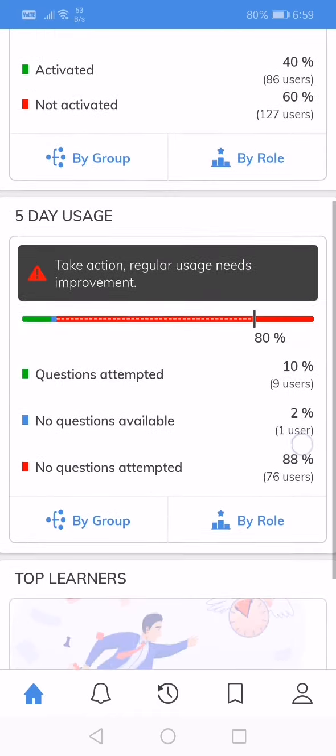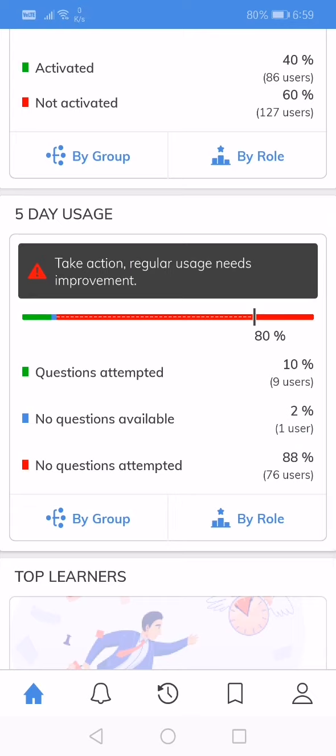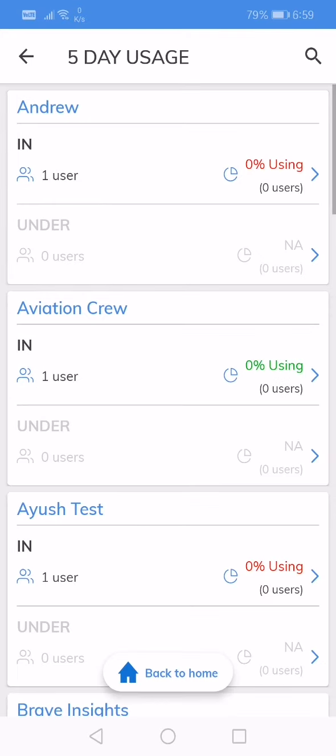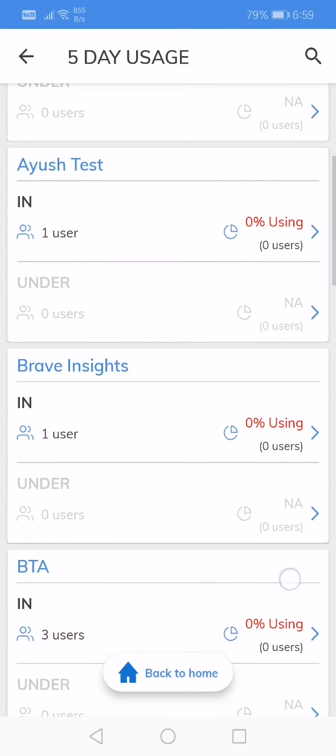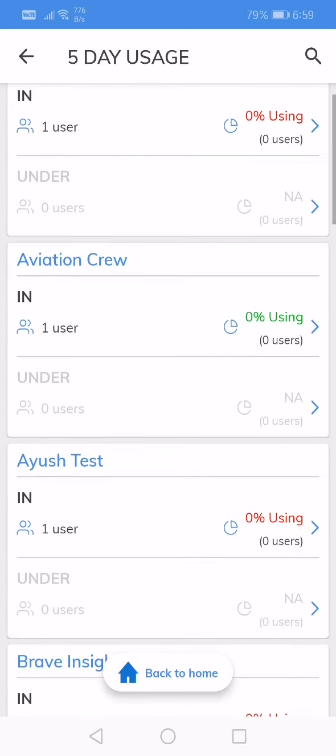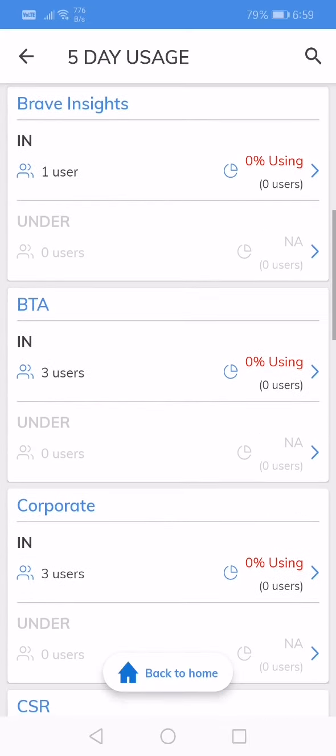On the 5 days usage, you'll be able to see how many people have attempted the questions, whether there are questions available or not, and how many have not attempted. If you click on the no questions attempted, to know more, you can just scroll down, 0%. Whatever is green is good and red is not good.